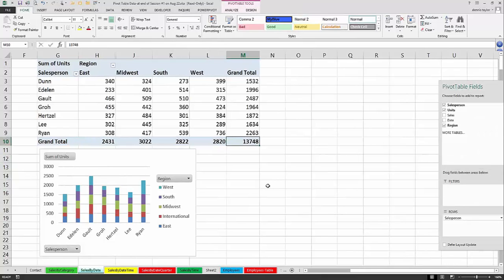Is something off, or am I wrong, or what? Well, no, they don't add up to 13,000. And furthermore, look at the chart. There's an international in there, so not a great idea. So let me undo that.